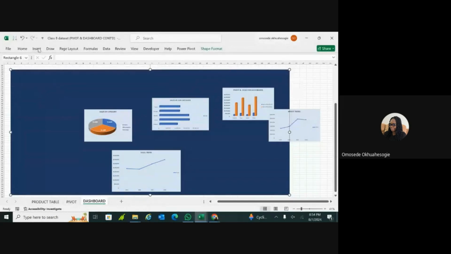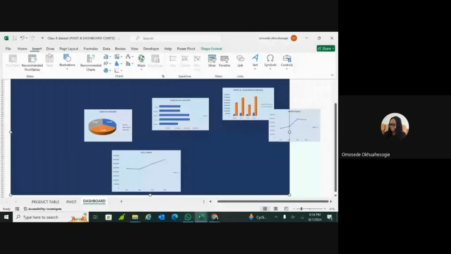If you want, just go to Insert here. You click on your Insert. You come to Illustrations. You click on Illustrations. Then you come to Shapes here. You click on Shapes. You come to Rectangle, which we have here. And then you click on it.